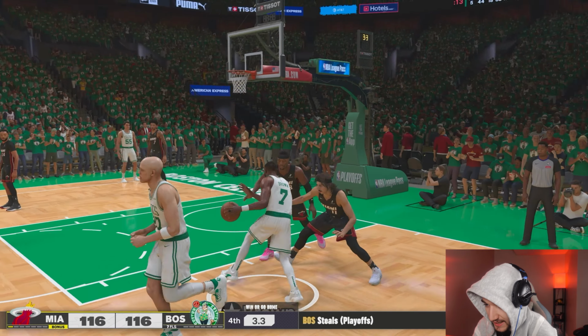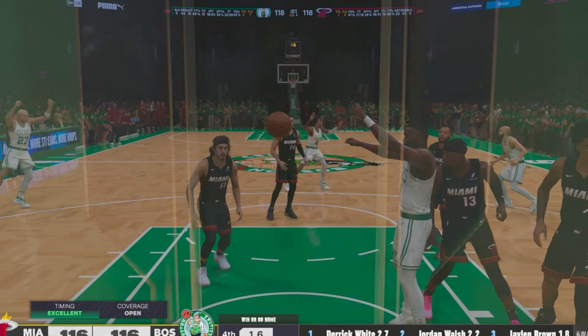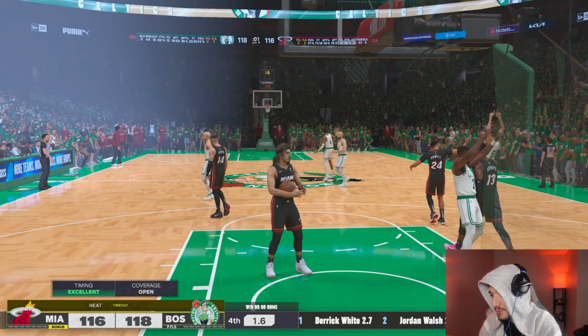Jaylen Brown wants a shot at it. Jaylen Brown, the game winner. Jaylen Brown. Oh my goodness. Look at Tatum. He's at 20 Achilles over there. I got the hiccups. Oh shit.